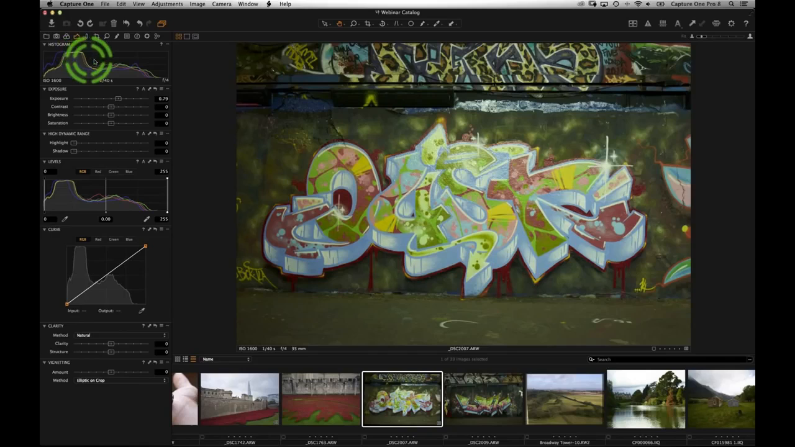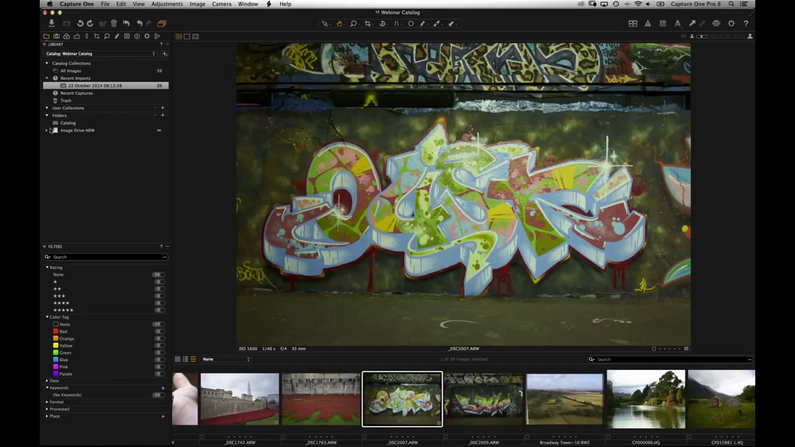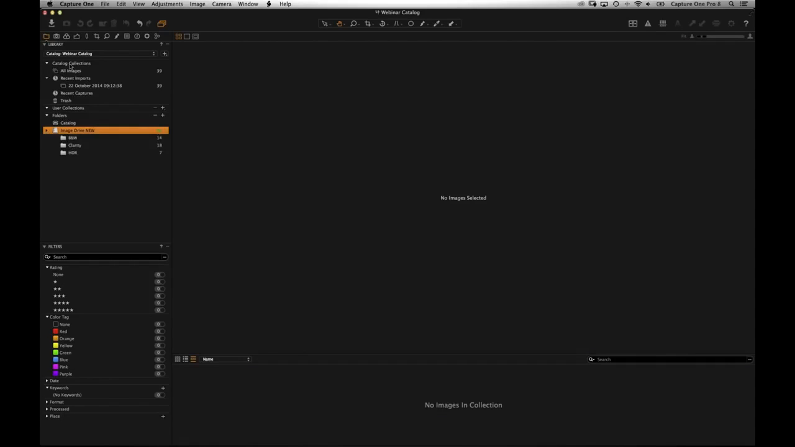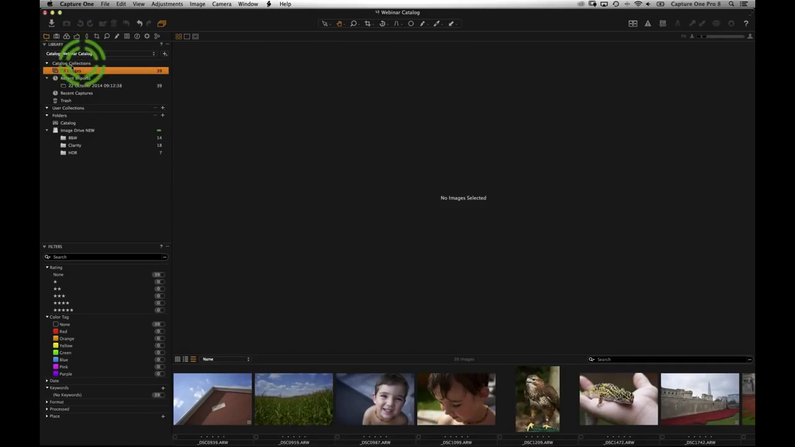Okay, now we've imported images into our catalog. Let's look at the way the organization library side of things works. So your first tool tab over here is called library, funnily enough. Now we can see if we just start at the top up here, we've got 3 different sections in the library tool. We've got catalog collections, user collections, and folders. Let's look at each one individually. Catalog collections, the items that you see in here are fixed. We can't change them.